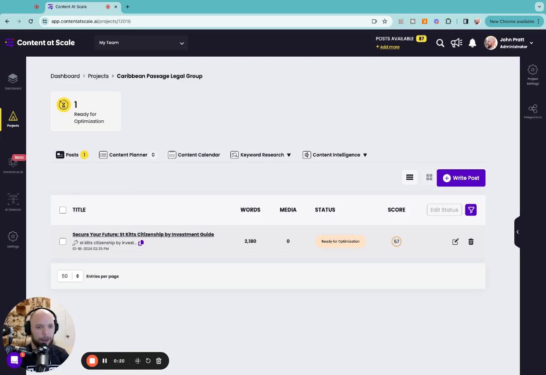Because Content at Scale's optimization audit helps you satisfy Google's EEAT guidelines while still prioritizing human-centric content. What is EEAT, John? EEAT stands for experience, expertise, authoritativeness, and trustworthiness. It's Google's content quality assessment guideline.